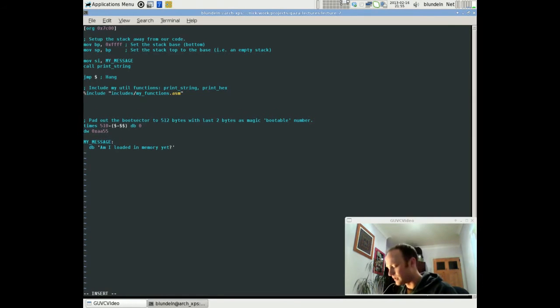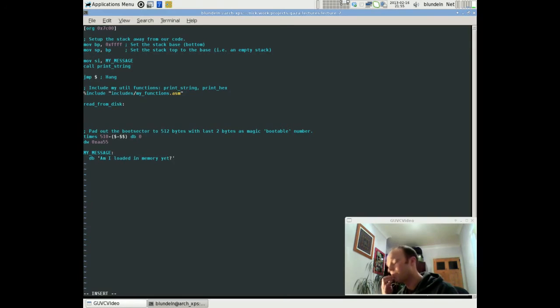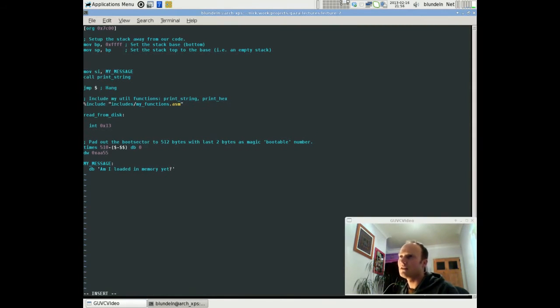So we're going to define a function down here, and we're going to call it read from disk. Now, what do we need to put in here? Well, we can start from the interrupt. At some point we're going to call interrupt 13. If I just do that now, it's not going to really work. Before I print my message, I need to read from the disk. So I'm going to call read from disk, and then when I try to print the message, it should work because it's loaded the stuff into memory.